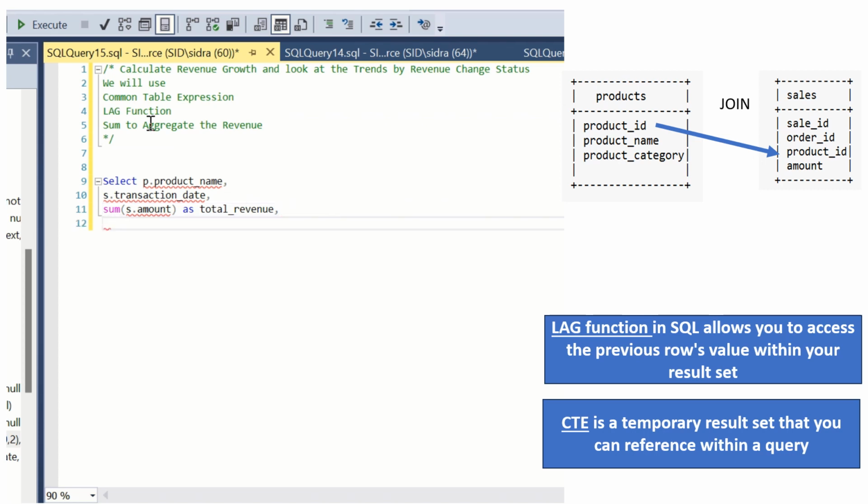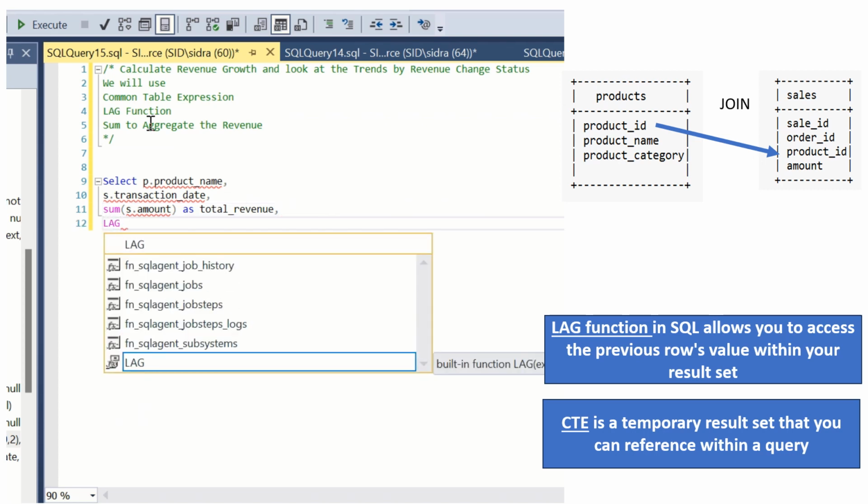Now I'm going to be using the LAG function. For those of you who are new, the LAG function in SQL allows you to access the previous row's value within your result set, making it easy to compare data across rows. So I'm going to show you what it looks like.